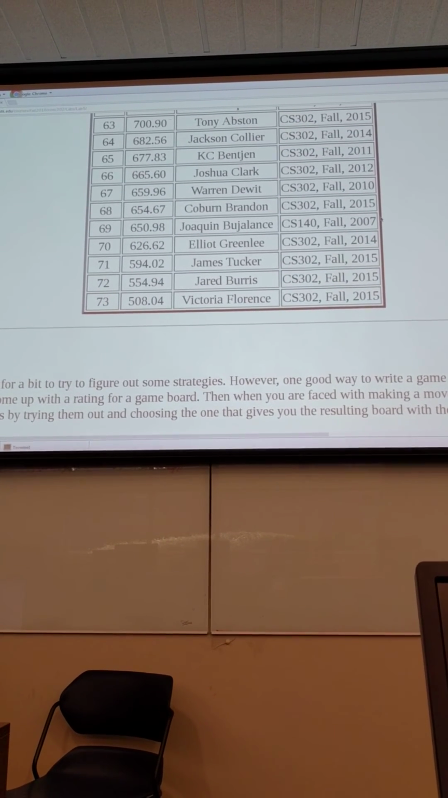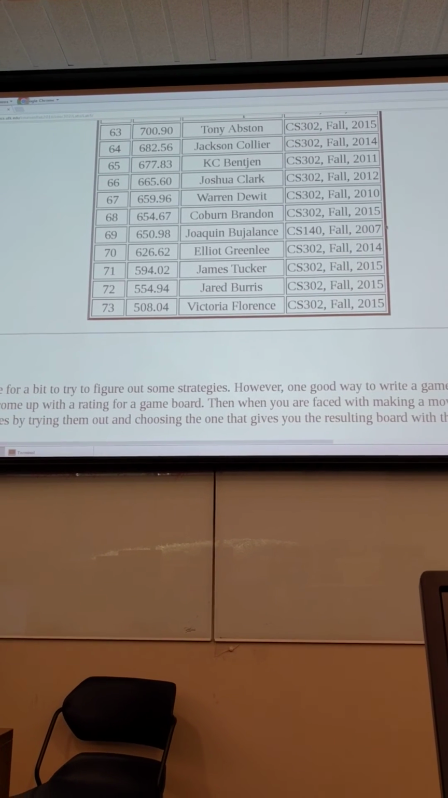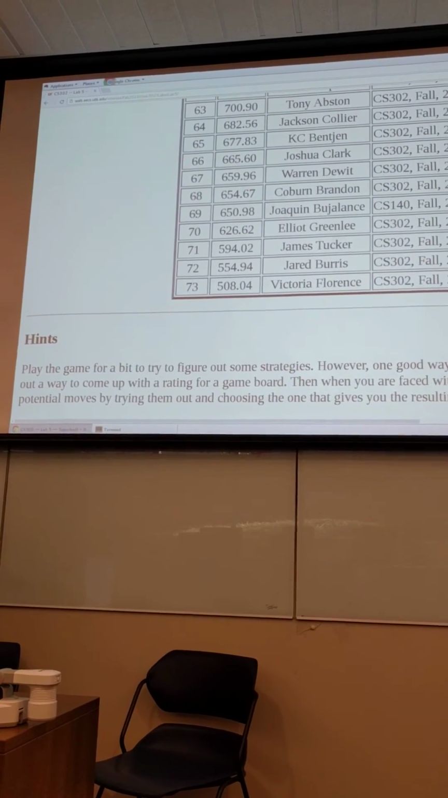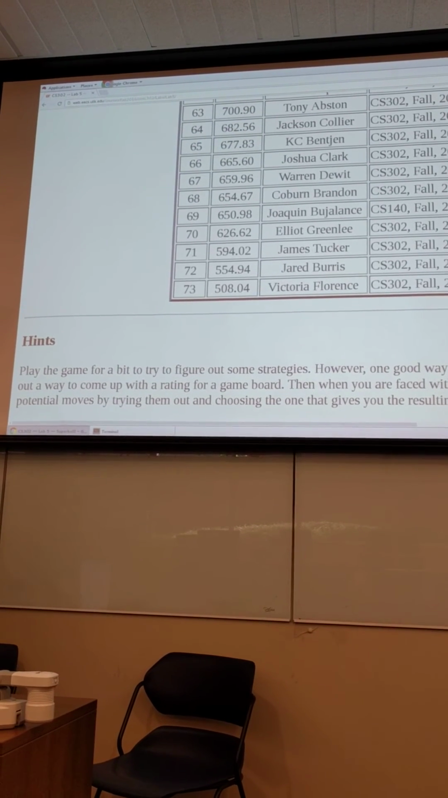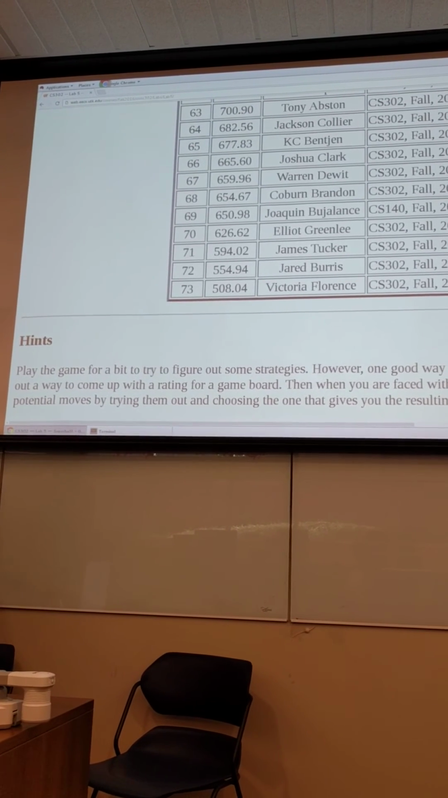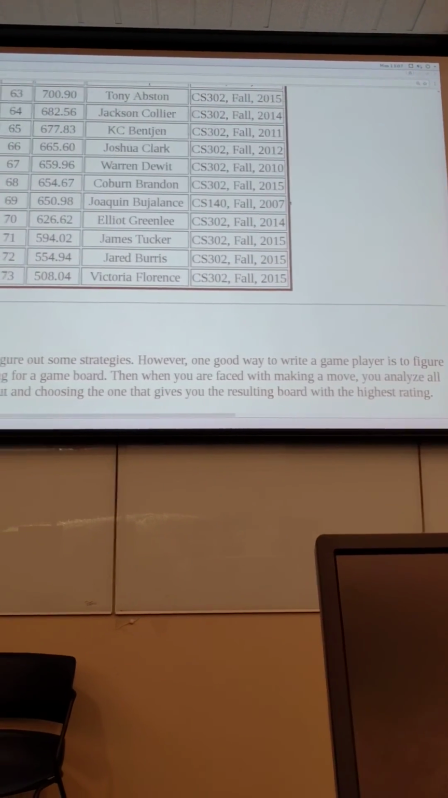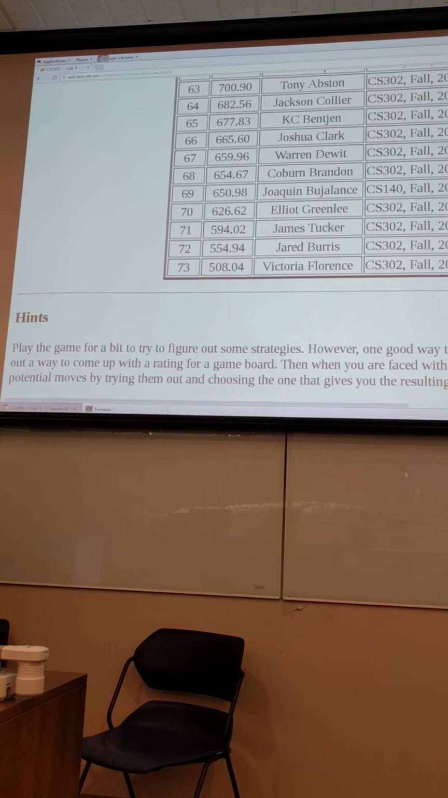And then some hints. You can try whatever strategy you want. A good way of figuring out what a good strategy would be is to just play the game yourself. Keep playing the game over and over and figure out what strategy you're using when you play, and then try to figure out a way to code up that strategy so that the game player can play it well also.